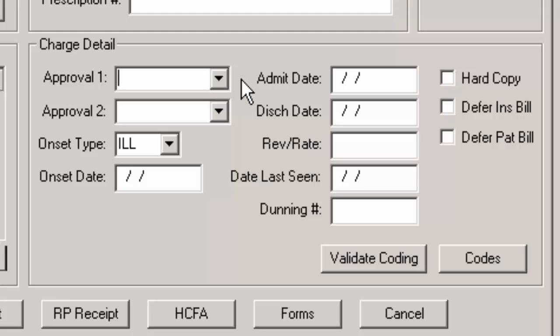The Approval 1 field is for any approval number issued by the primary insurance company to be used with this charge, if applicable. Any approval numbers that were entered in the patient screen will default into this field. If multiple numbers were entered for this patient, the primary number will default into the field, and the others can be accessed via the drop-down list. You can either enter the appropriate number or select from any of the previously entered approval numbers.